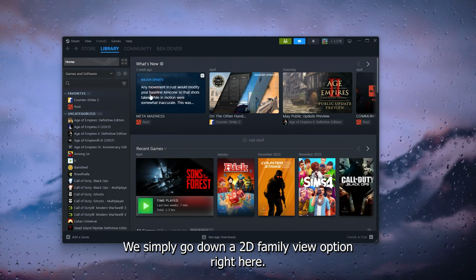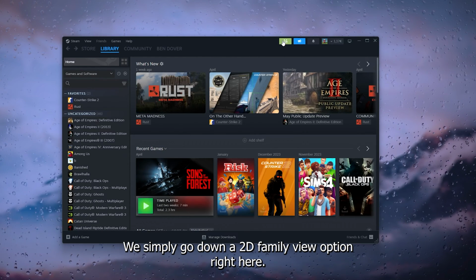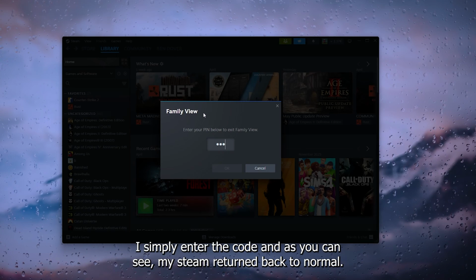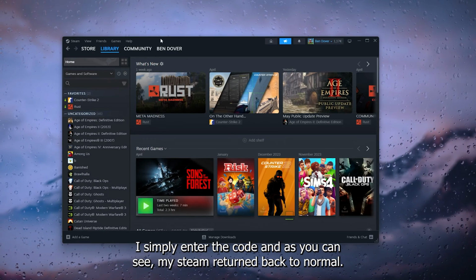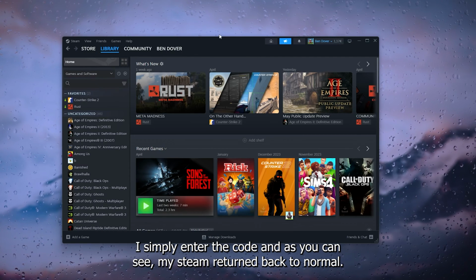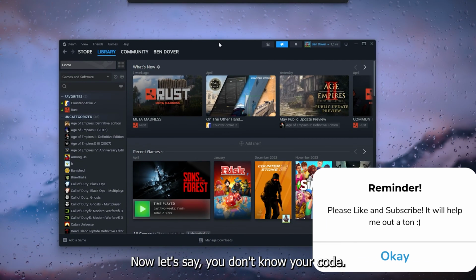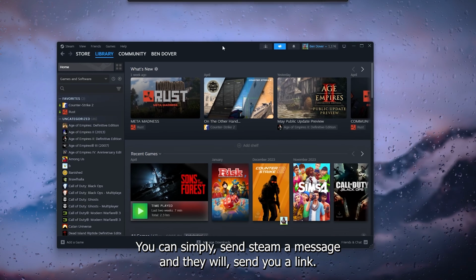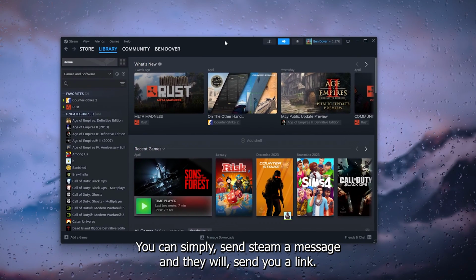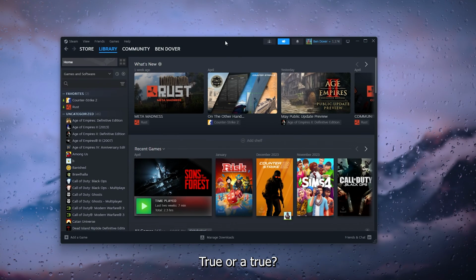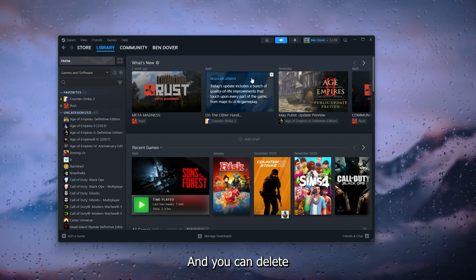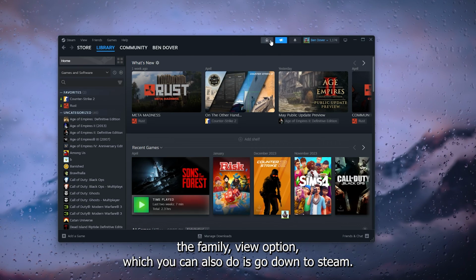Now, how to disable this is very easy. We simply go down to the Family View option right here, we press it, and we enter the Family View code. I'll simply enter the code, and as you can see, my Steam returns back to normal. Now, let's say you don't know your code, you can simply send Steam a message, and they will send you a link through your email address used for Steam, and you can delete the Family View option.